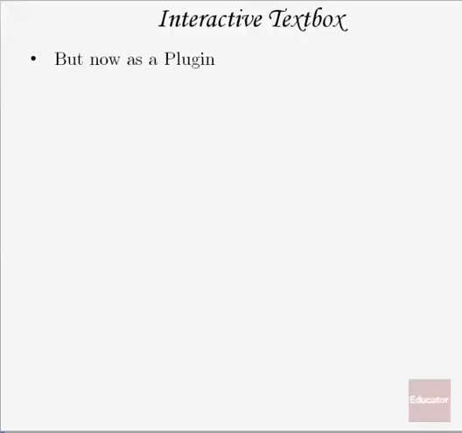So if you haven't looked at the last lesson, you should, because we built this cool interactive text box, and now we're going to wrap all that stuff and make it into a plugin. Now, why would you want to do that? Well, it'll become pretty obvious by the end of the lesson. So let's just get right to it.